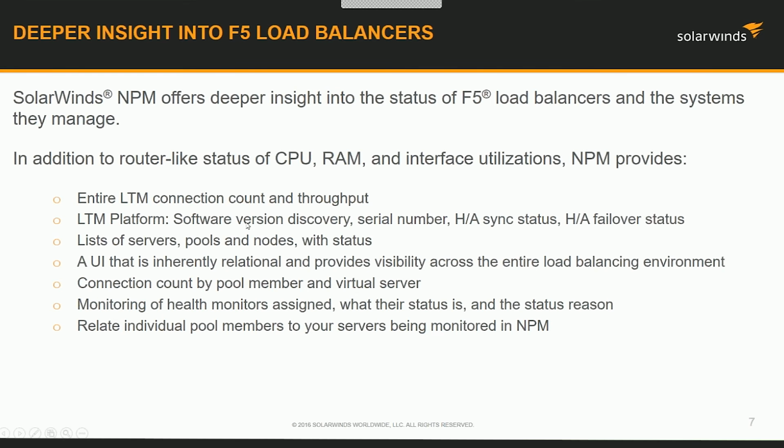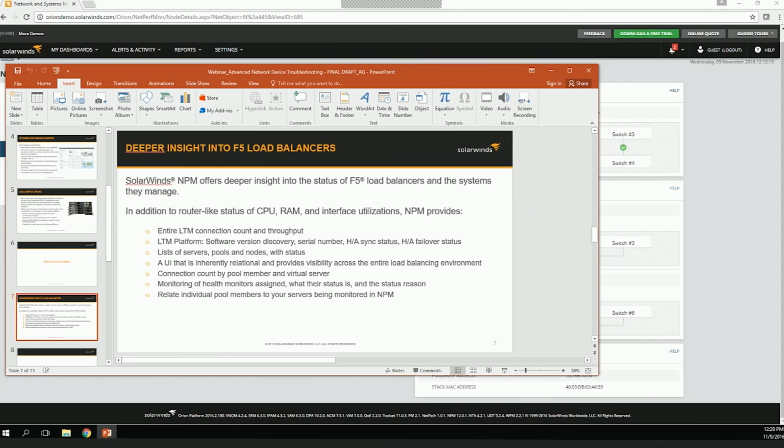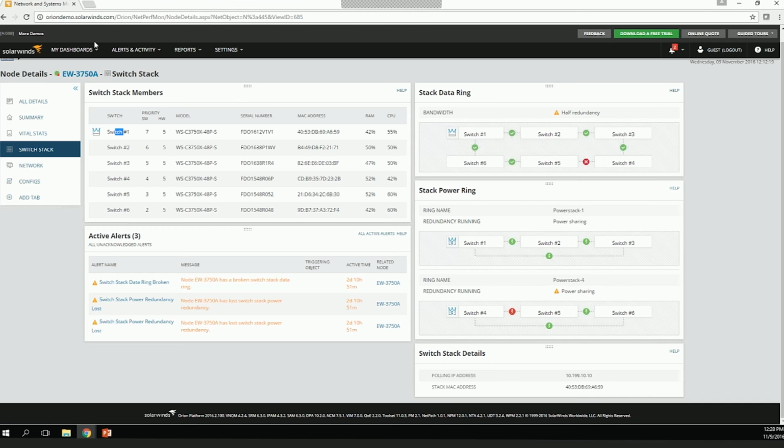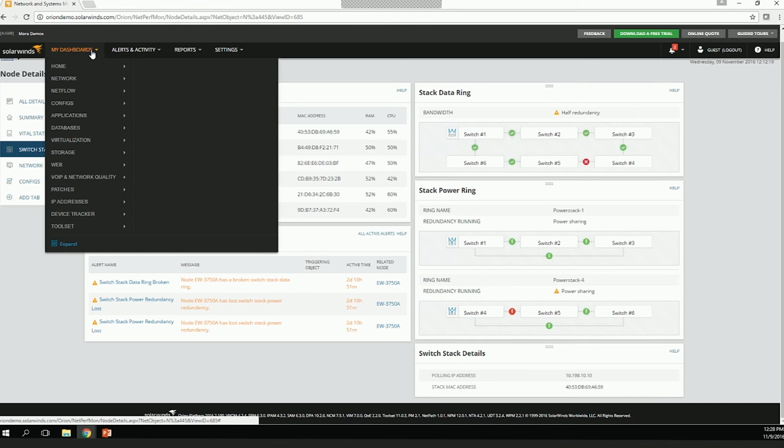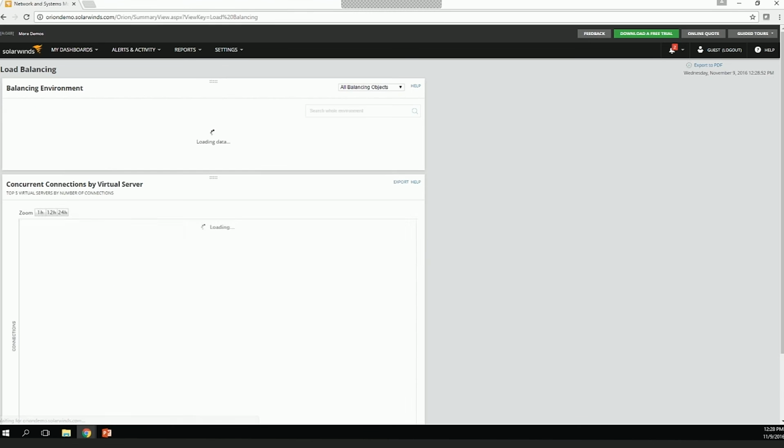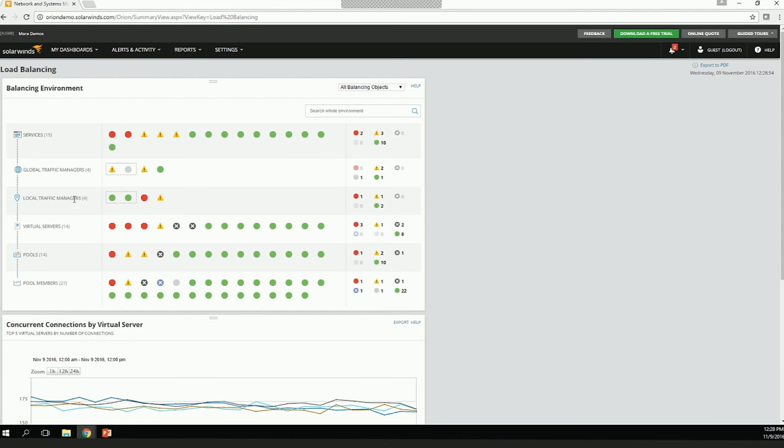So within SolarWinds, we'll jump back over through My Dashboards and Network. This is the subsection that comes with NPM. We'll jump over to Load Balancing. So right off the bat here, we're seeing this is very different from everywhere else in SolarWinds NPM. We've got this balancing environment view.